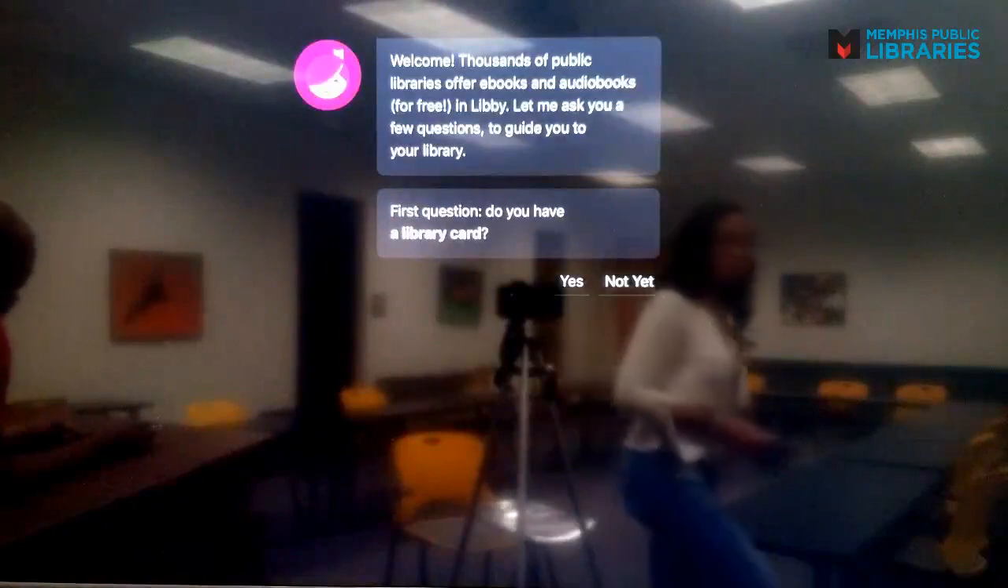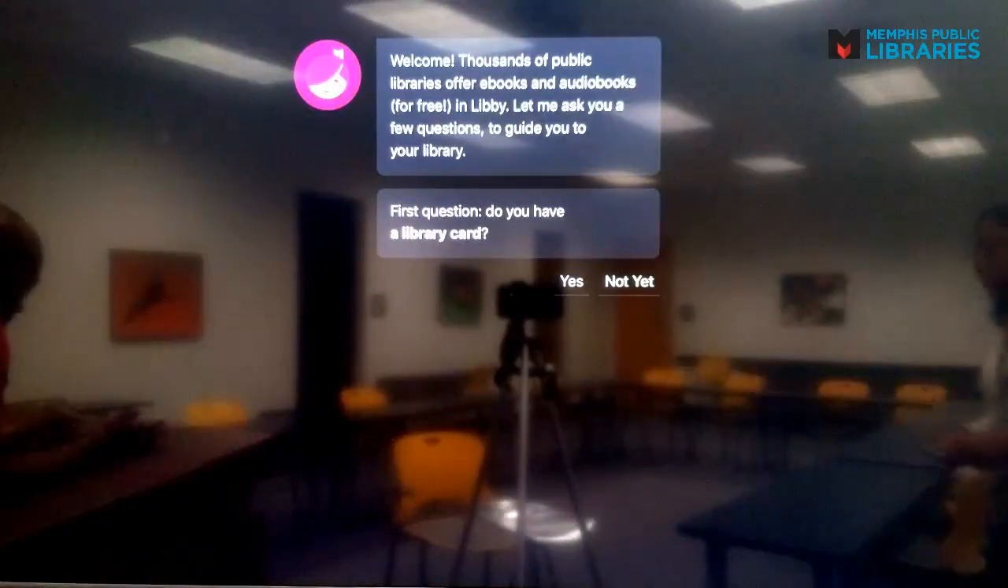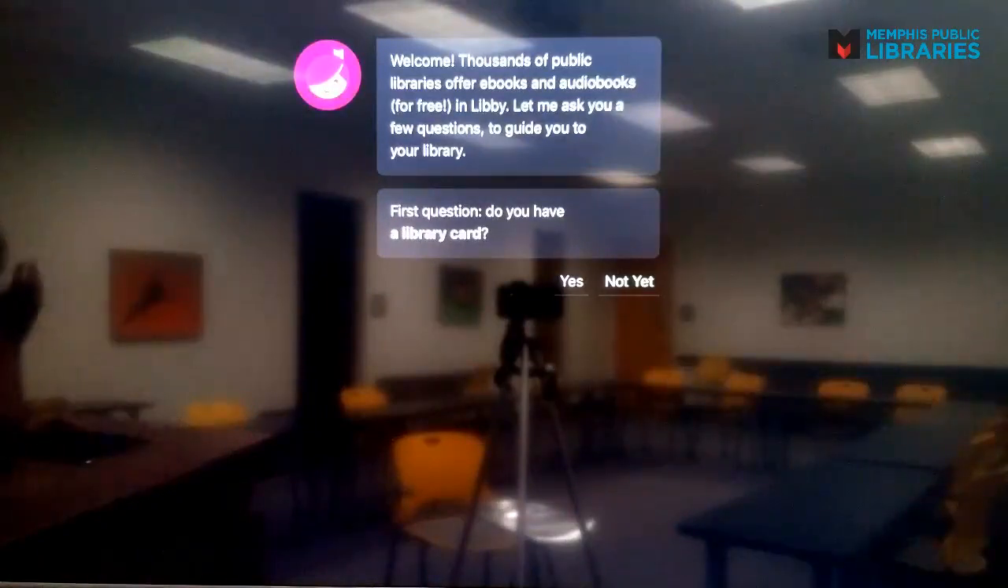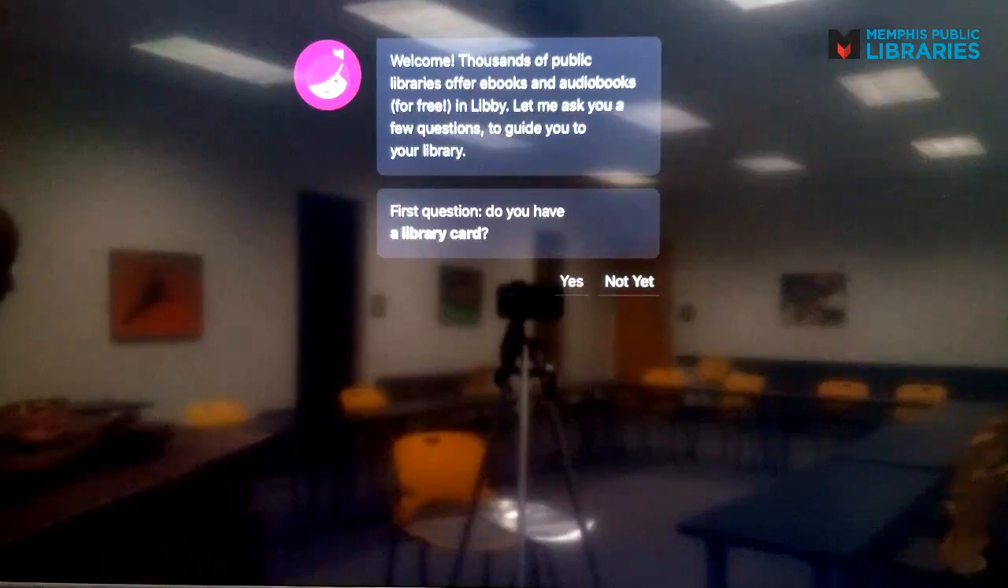Now, if you've never used Libby before, you're going to come across a few things. Like, the first question they're going to ask you is if you have a library card. And if you've already done the registration part of it, you'll just say yes.